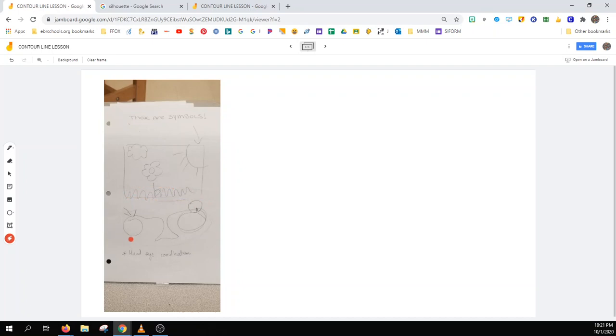When we work with contour line, we're mostly working to polish our hand-eye coordination. So making sure that you're actually looking at the object itself while you are drawing it is very, very important. It keeps you from making symbols versus an actual object itself, working on that hand-eye coordination.